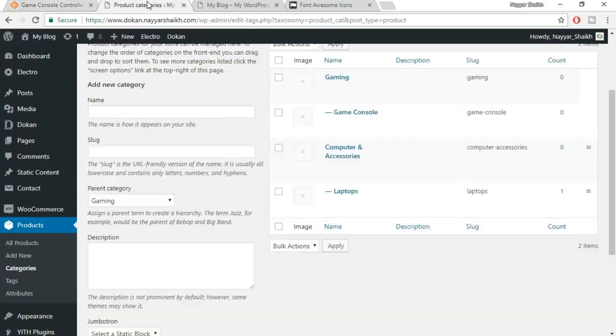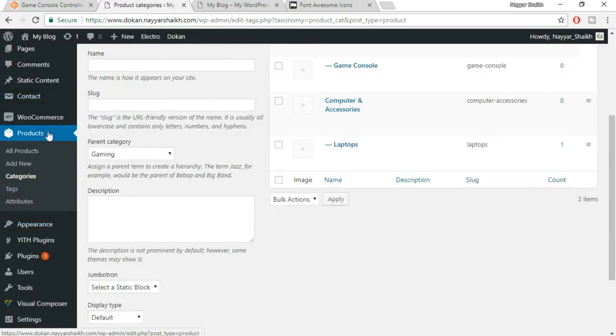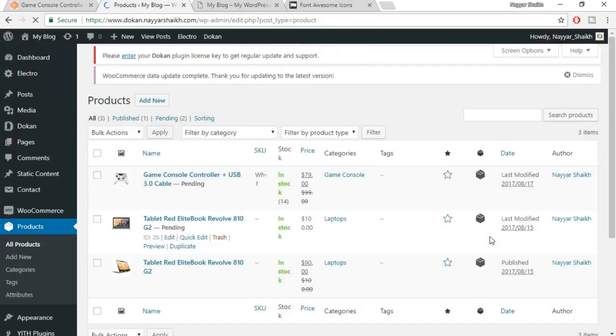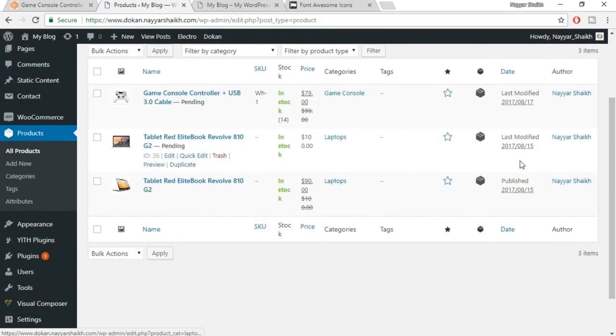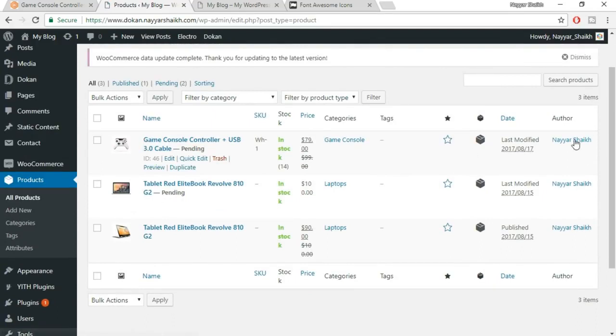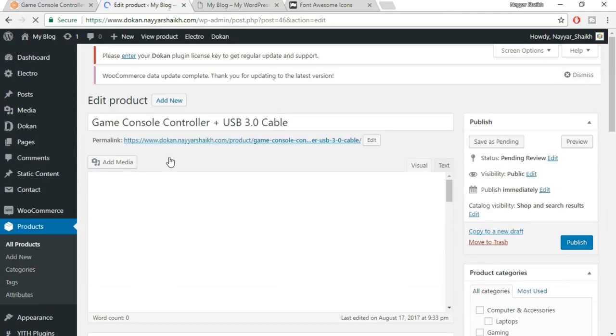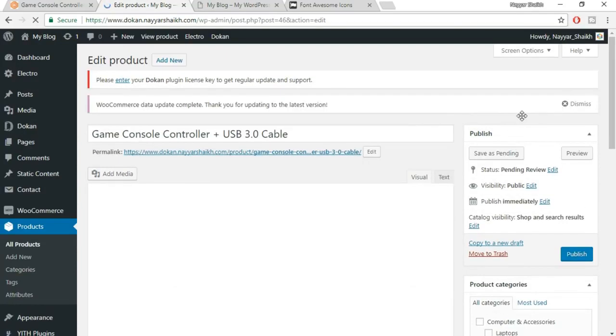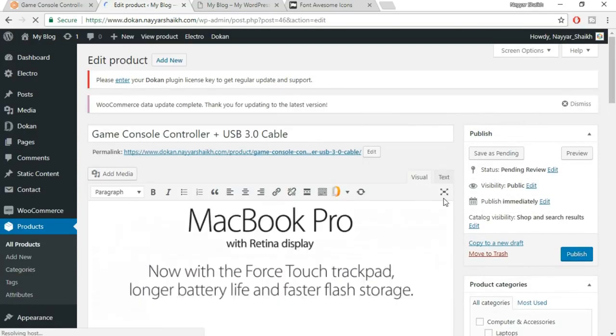Come back to the main website, come back to the dashboard, and under products click on all products. Here is the game console, as you can see, and the author name is also given over here. It shows pending. We haven't made this published yet, so just click on edit over here. If you think the seller made some mistake, you can make some changes by yourself also.